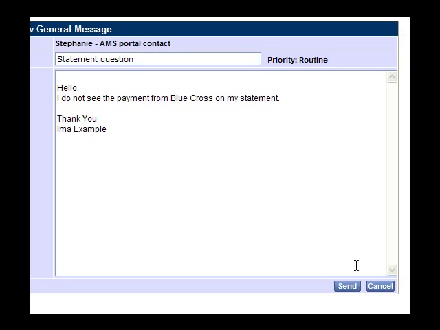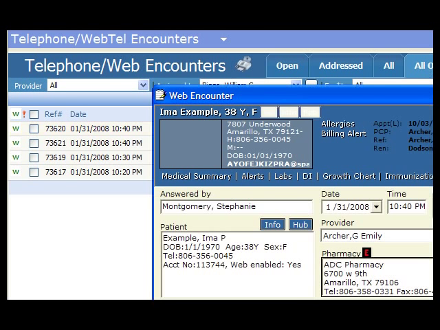You simply then go down when you're done, click on the send button. You'll get a little confirmation. Click OK. Let's see what our office finds.